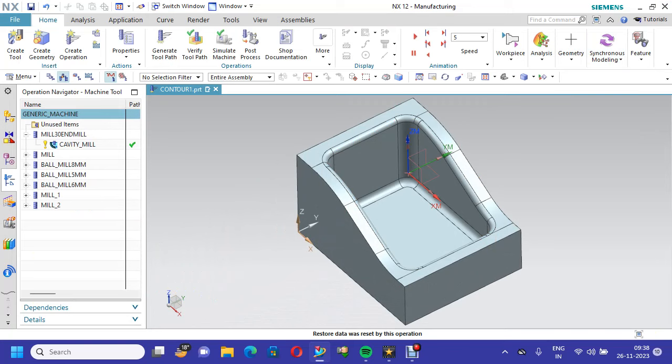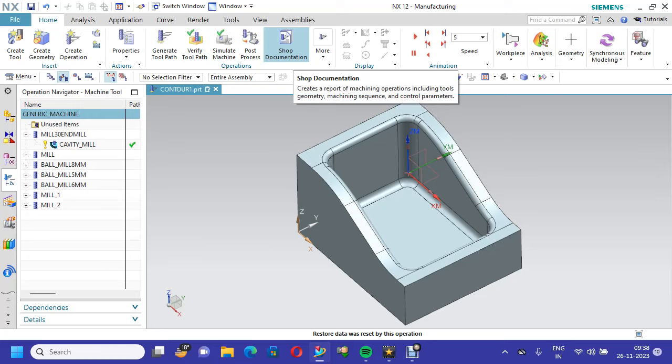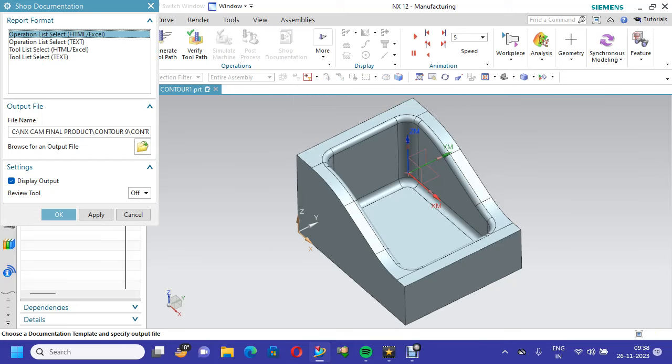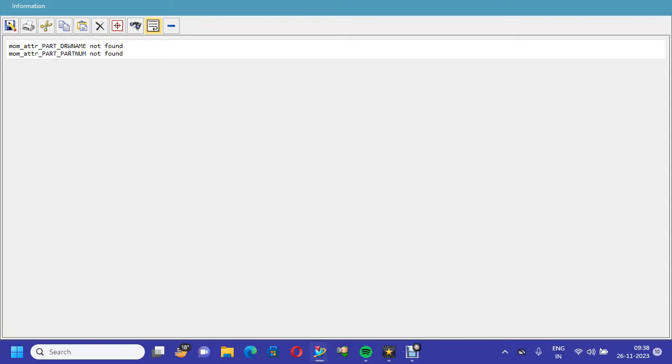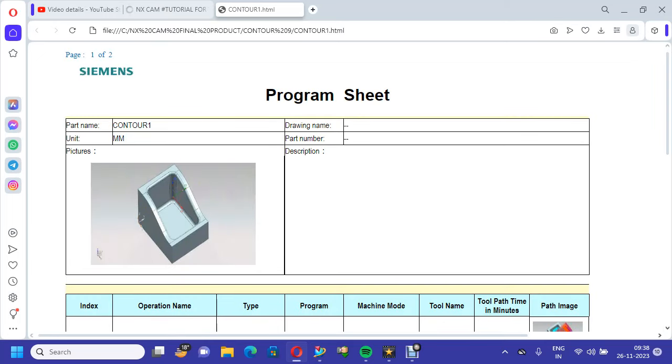Now the final step is documentation. You have to store the documentation for future reference purposes. Here is the documentation, program sheet: the part name is contour, unit is mm.